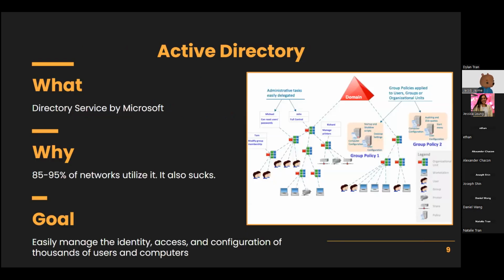So what is Active Directory though? It's a directory service by Microsoft, and a directory service just means that it helps manage and keep track of a lot of resources in the network, essentially. These resources I'll be covering in the next slide. The reason why we care about it and why it's directly related to internal network testing is because some number like 85 to 90 to 95% of internal networks are going to be leveraging it to perform internal network stuff.